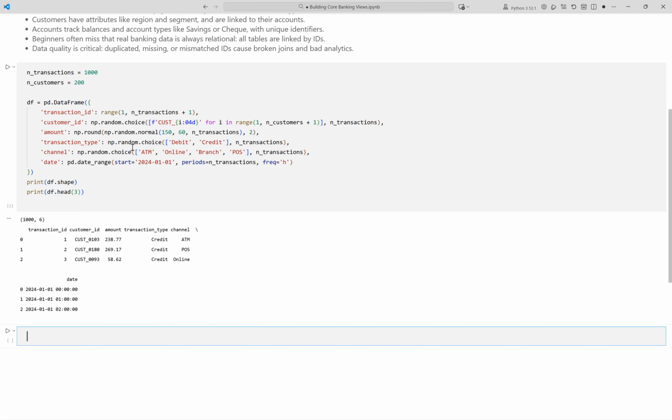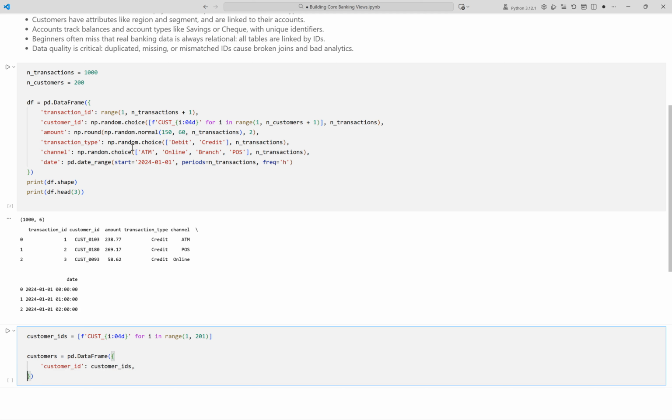Now let us set up a basic customers table. This will help us analyze transactions by customer attributes. We generate a list of 200 customer identifiers. We construct a data frame to store customer details. We set every row to have its customer ID.